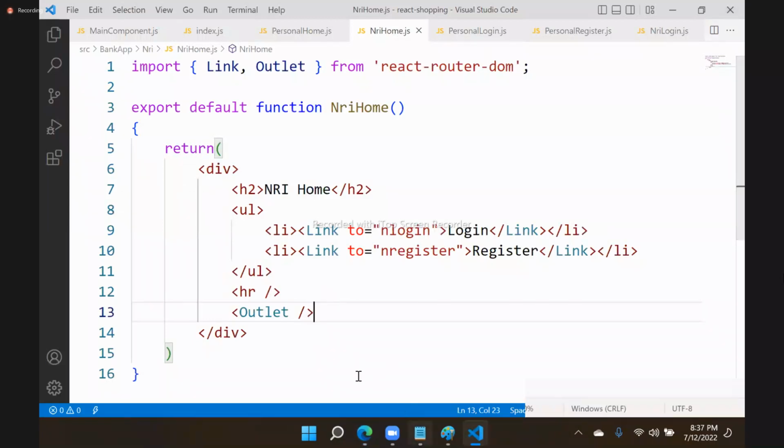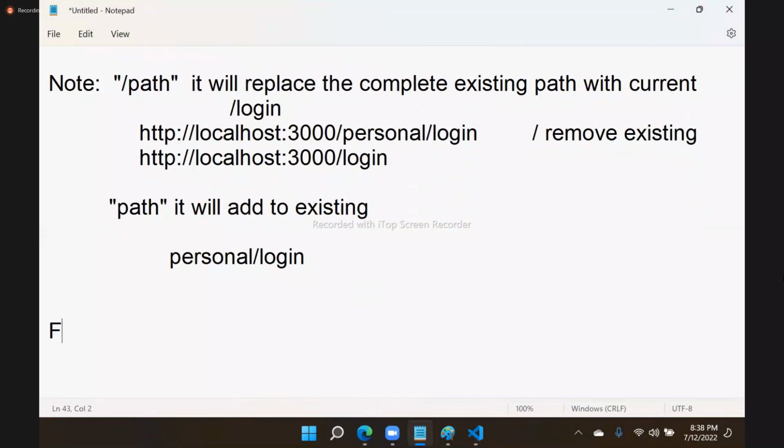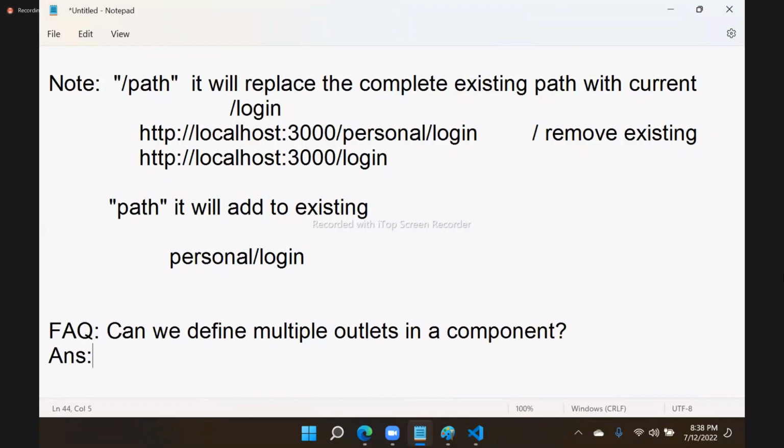Now, if anybody asks a question like, can we define multiple outlets in a component? What do you say? Can we define multiple outlets in a component? No. Currently, do we have multiple outlets in one component? No, we don't have multiple outlets in one component. We have nested routes. We don't have multiple outlets.